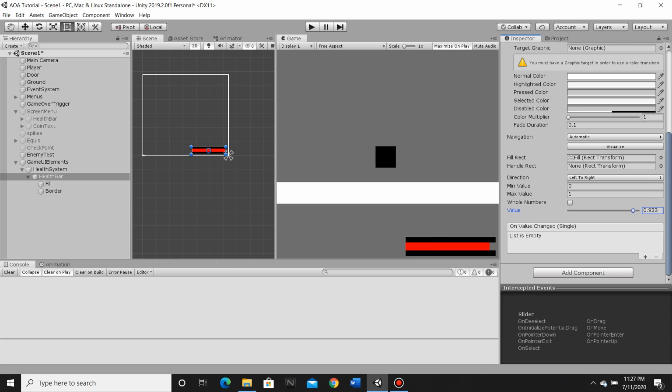As you can see, I can slide it left and right. I'm going to have it be whole numbers, and I'm going to have it 0 through something like 20. So now I can take it down all the way from here to here.